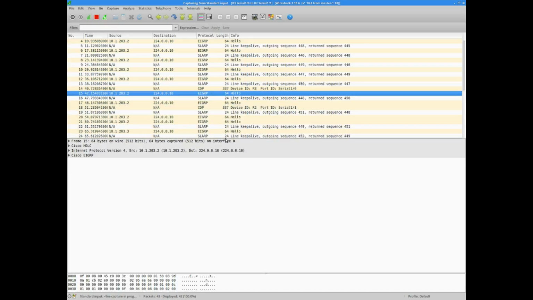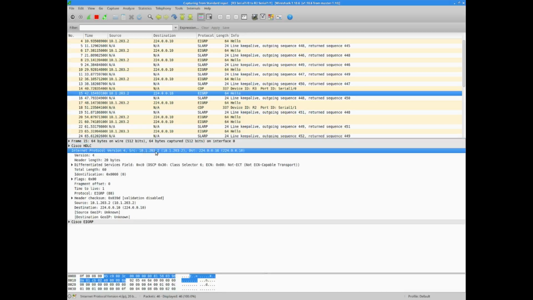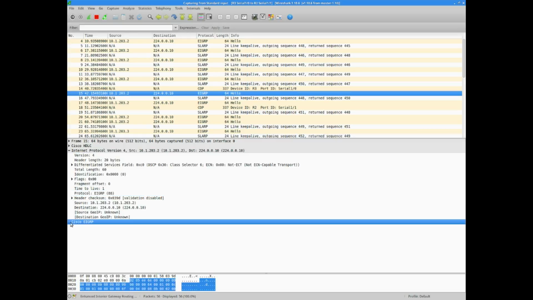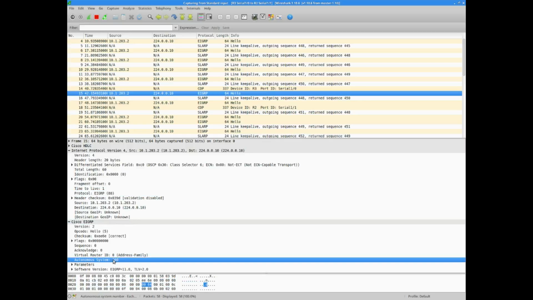I'm going to change this capture. So we're looking at this hello message going from router 3 to router 2. It's given the source of router 3's serial interface to that multicast 224.0.0.10, the EIGRP protocol identifier.